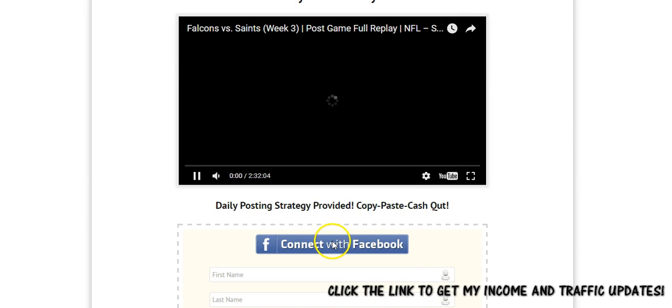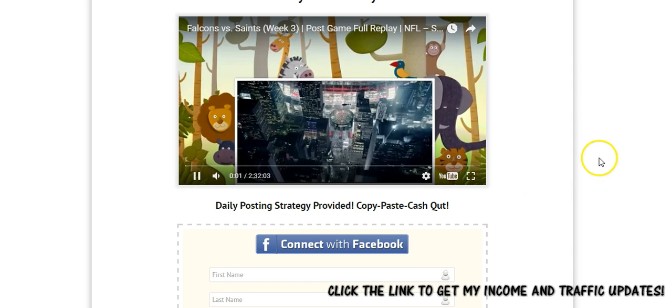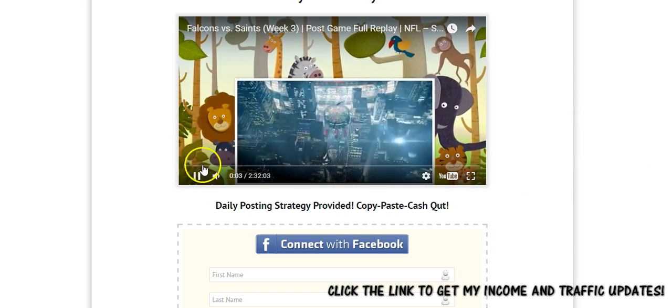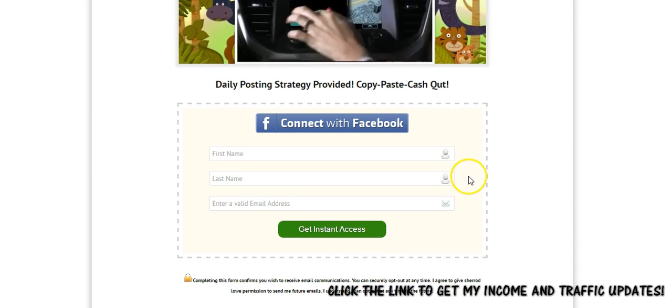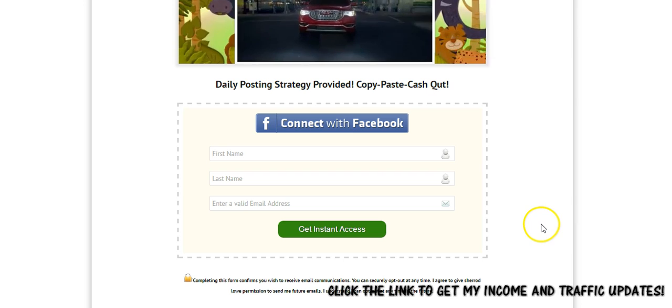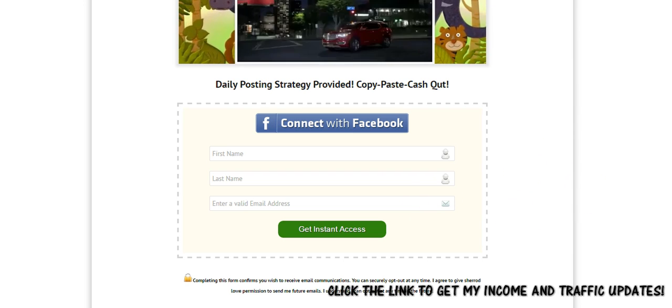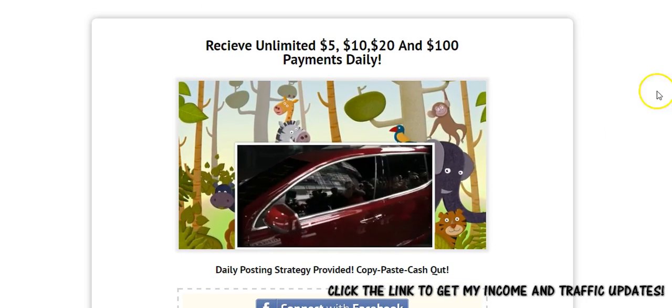As you can see, remember I said they could opt in with Facebook. So that's it. Turn that off while I explain everything. Okay, so as you can see, they got their name and all that stuff. Get access. That's what your capture page is basically going to look like.